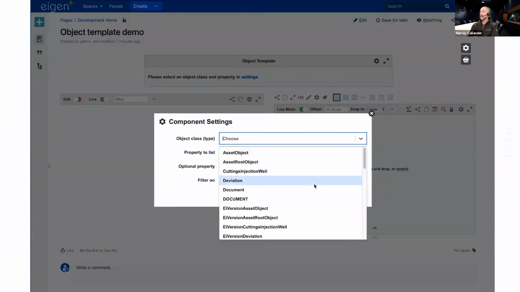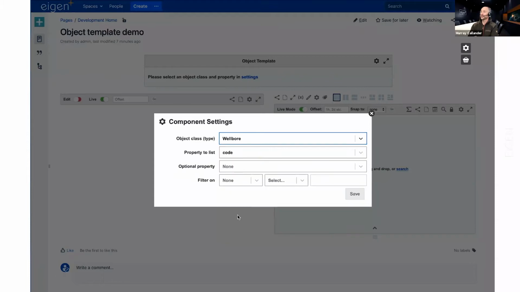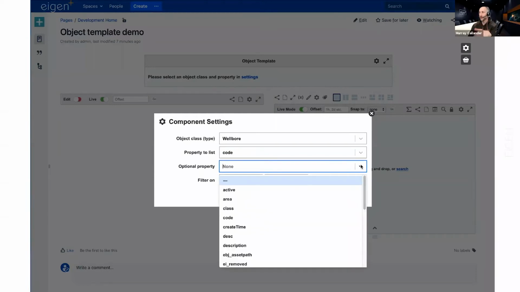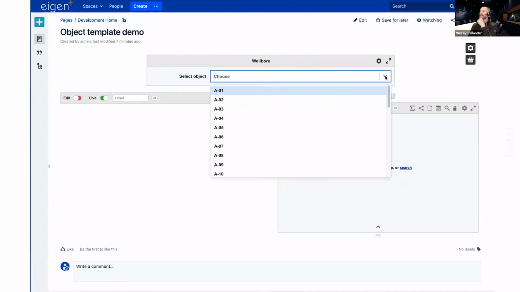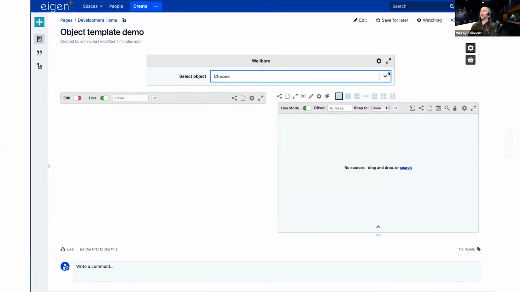So here we go into settings and we're going to choose the object class. And here we've chosen wellbore. And then this lets you select the property of that object to list in the dropdown. We're choosing code, could also have chosen name. Something human readable is always best. And here now you can see, here's a list of the wellbores now in the dropdown.